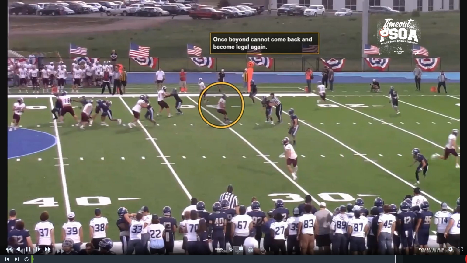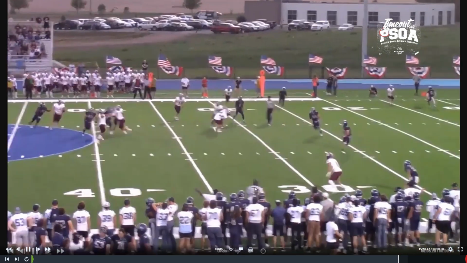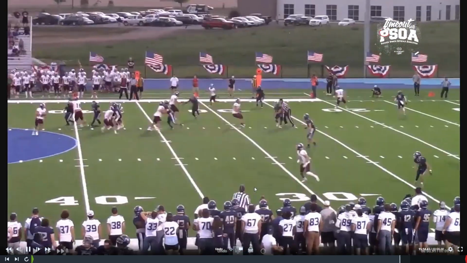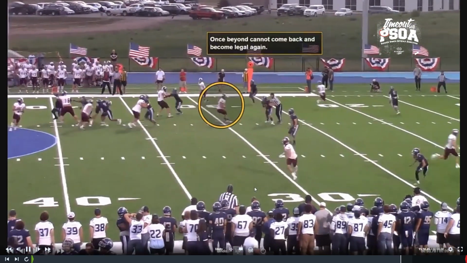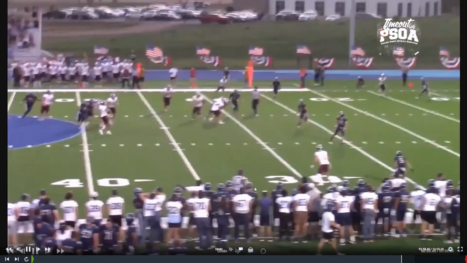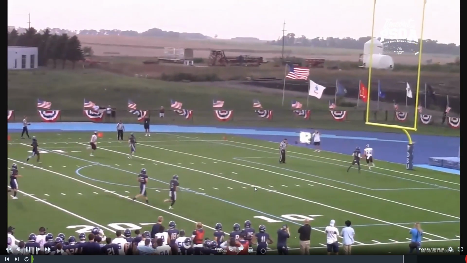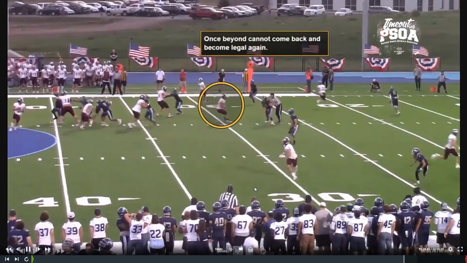Okay, so IDP, this is a good one here. Line of scrimmage is the 35. This guy gets down to the 30, 29. And once he's behind, he can't back up and make it legal again. So we're going to have a foul there for IDP. And it's a big one. We got to make sure we get this because look what happens. We miss this 5 yards downfield, 6 yards downfield, and now we've got a touchdown scored. Coaches are not going to be happy.